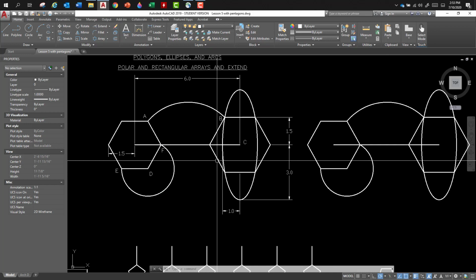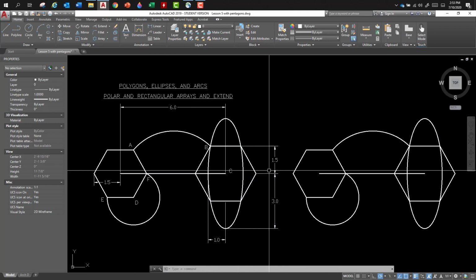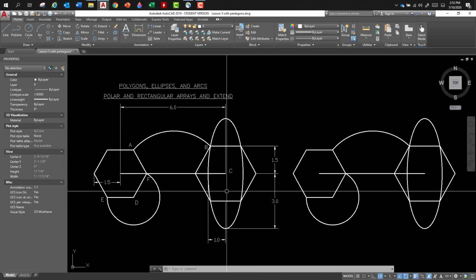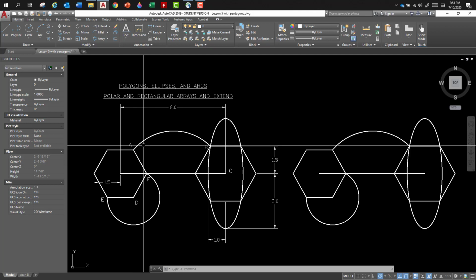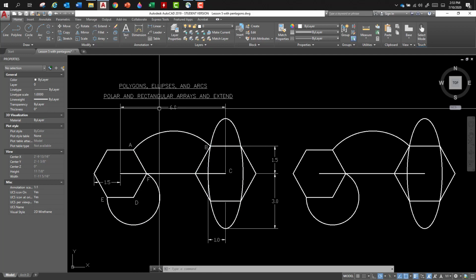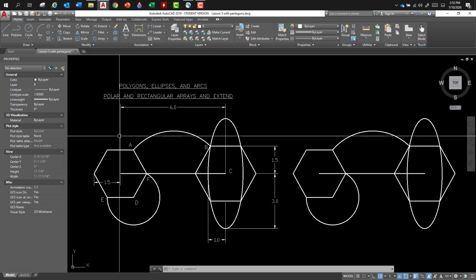You can do it with one command called mtext, multi-line text, but I like to show you at first how to do single-line text. I don't use that very often, but it comes in real handy. It's a nice shortcut for just putting in single letters or just a single line like that. So let me show you how you do that.